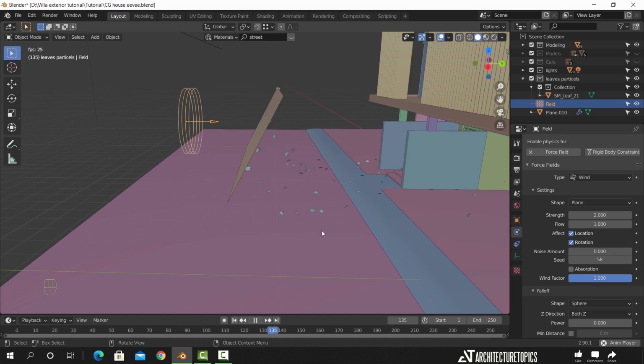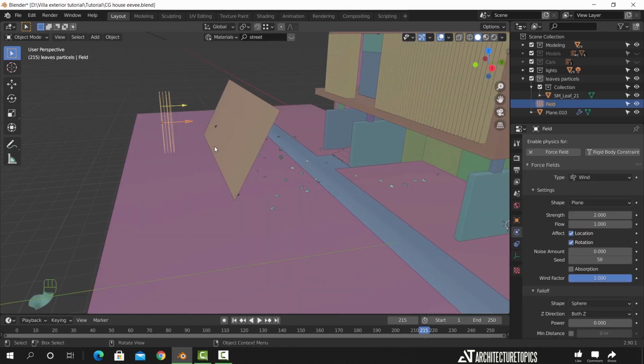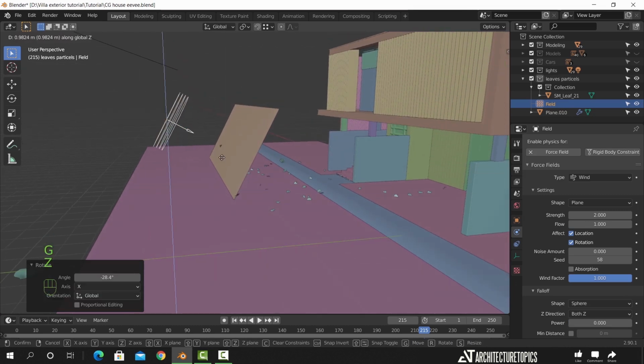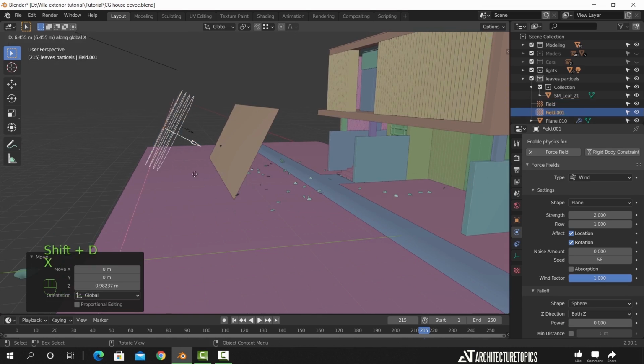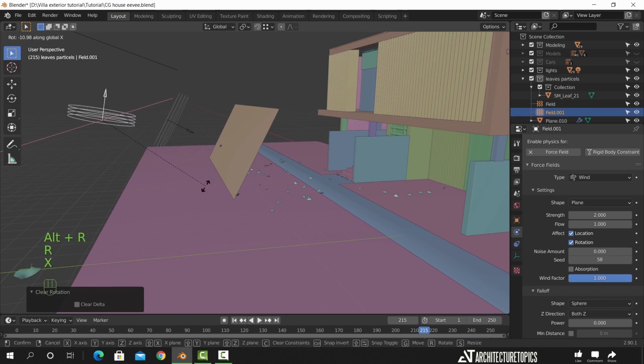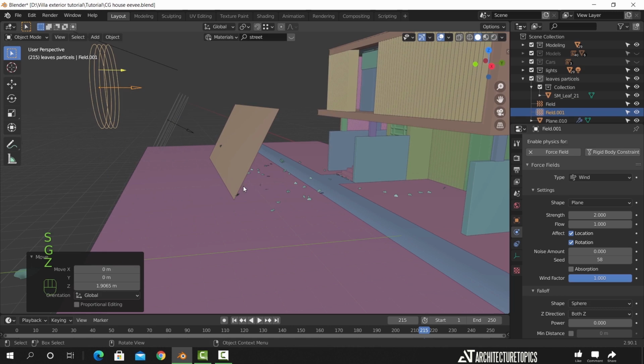They are now moving along the street, and that's good. We just need to make them fly a bit. I did here rotate the wind field, and made a copy of it to add a second wind stream in the scene. I will give this field half the strength of the main one.